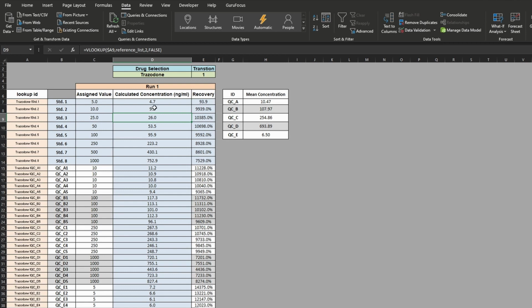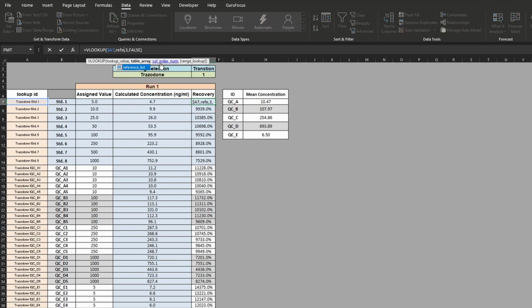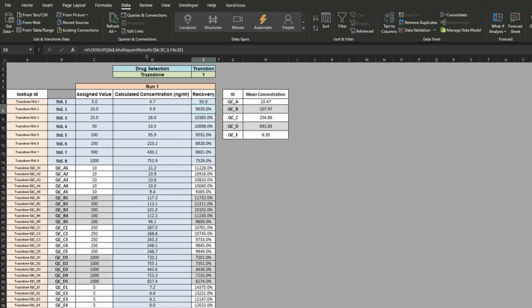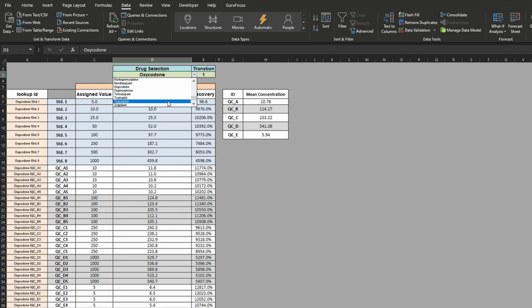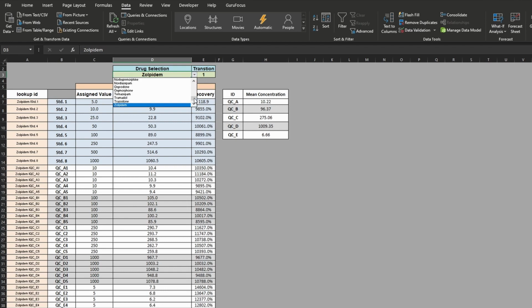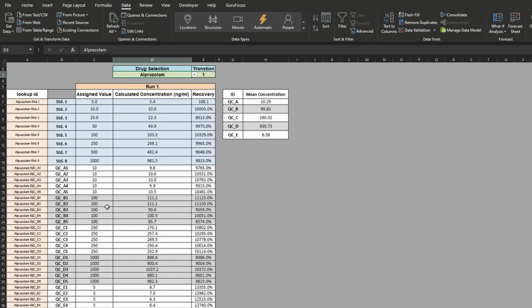And so now, because I've done that, I've got the same thing with recovery. Basically I can do the same thing here. You'll notice this one is 93.9, so I'm going to change that to reference list also. It's returning 3. So now I just changed those to say reference list. Now anytime I change this drug to something different, oxycodone, it's going to pull the oxycodone results for these. And then if I go to zolpidem, you get the understanding. So that way I can quickly parse through all 5,000 rows to just return what I need.